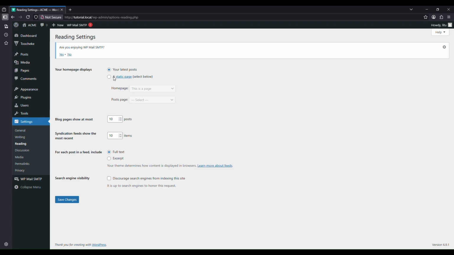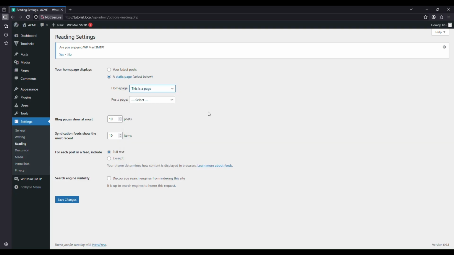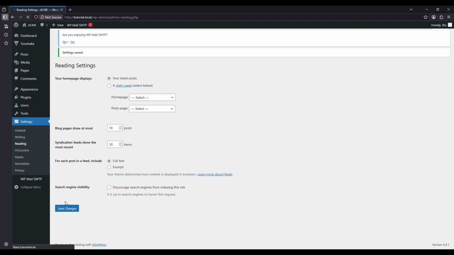Now, if you wanted to have your own page, to set up a custom page, you can just select this option, a static page, and then select what you would want to have as your own homepage. This is going to be from any of the pages that you've created on your website, and I'll show you how you can set that up. All right. So let's just switch back for a moment to your latest posts and then just click Save Changes.